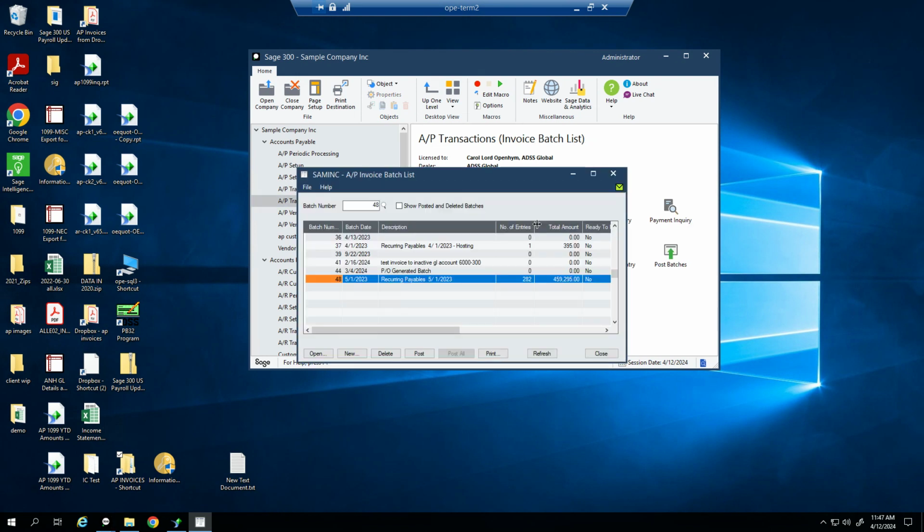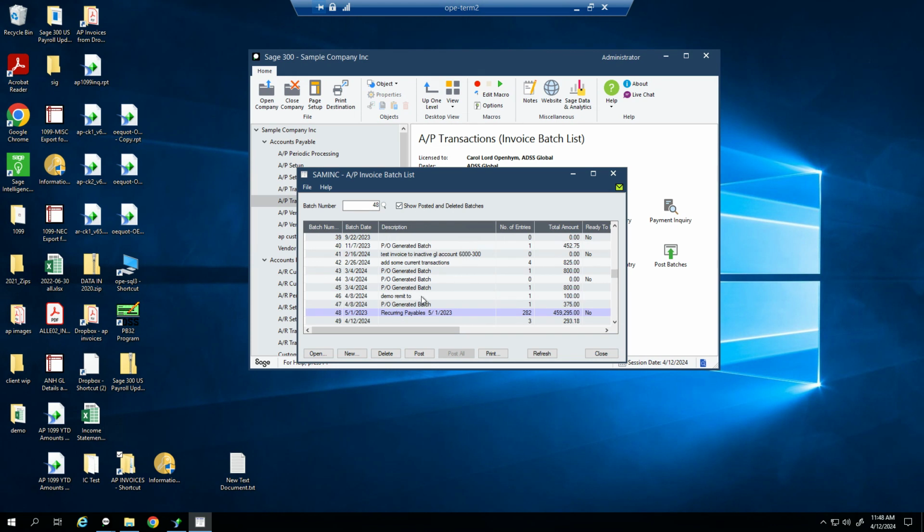an error batch in your AP. Do I have one? I don't know if I do. It would be nice if I did. I do not. But anyway, if you had an error batch in AP, what you would do is it would say errors from batch 48 or something like that.